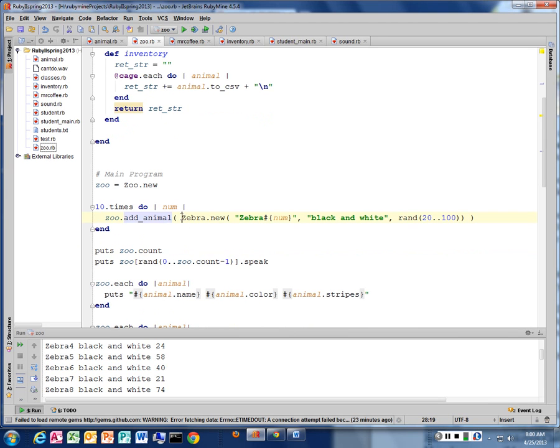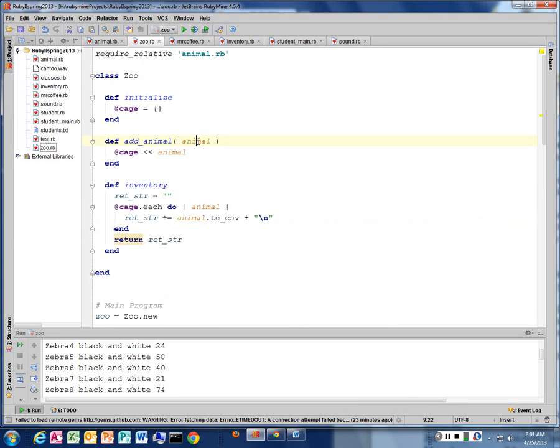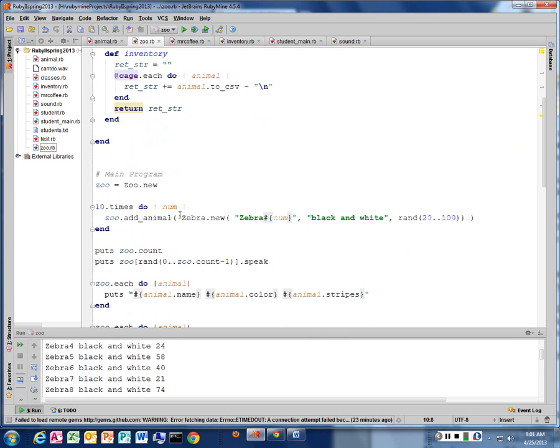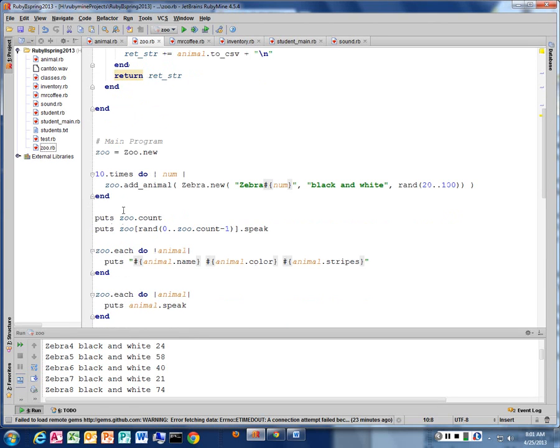This zebra.new creates a new, what type of an object? A zebra object, good, which inherits from the animal class. So this is an animal, specifically a zebra. That object is going to be passed to my addAnimal method up here. So animal receives that new zebra that I created. And all this does is push it into my cage. We just stuff them in the same cage, right? And I'm going to do that 10 times.